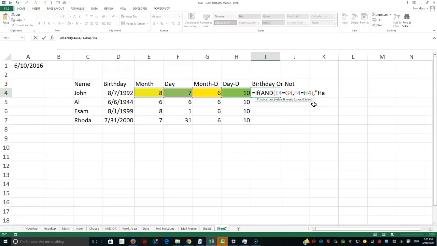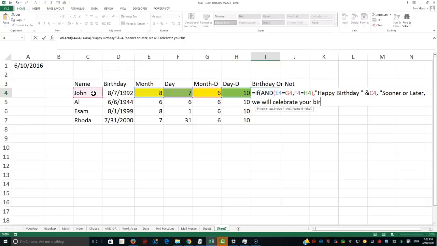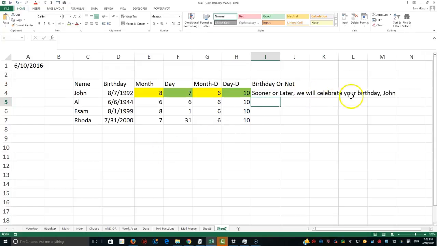But I could prepare myself to say, if this is true, I will say happy birthday, and I'm going to concatenate their name: happy birthday, John. Otherwise, we're going to say, sooner or later, John, we will celebrate your birthday. And I'm going to put a comma and close the concatenation, but I want to concatenate with an actual name. So I'm going to close that. And look here, it says sooner or later we will celebrate your birthday, John.